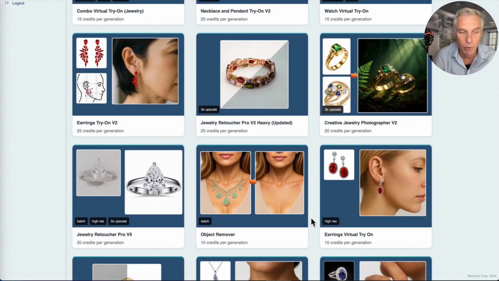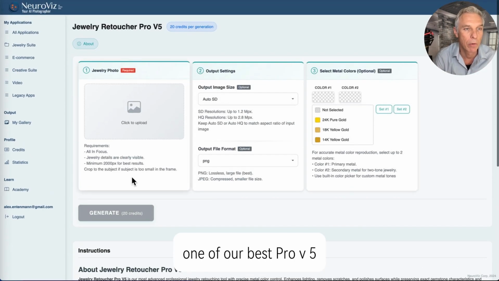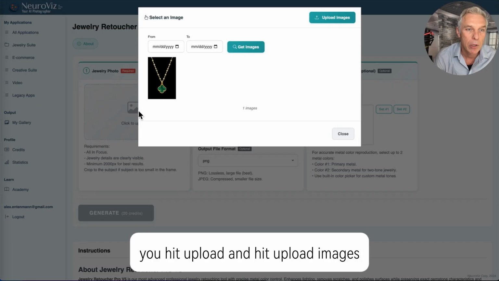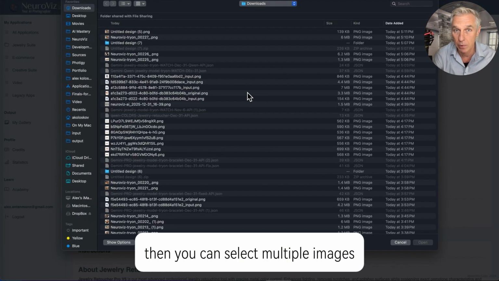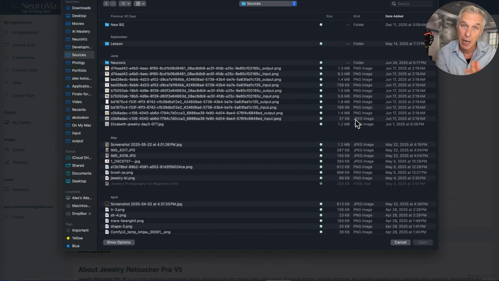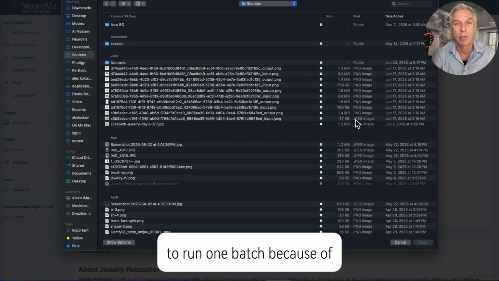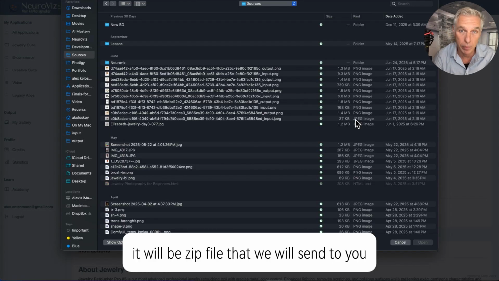So how should it be done? Let's say Jewelry Retoucher Pro, one of our best, Pro V5. You hit upload and hit upload images. Then you can select multiple images. I suggest you use not more than 100 images to run one batch because when you download, it may be a huge file. It will be a zip file that we will send to you.